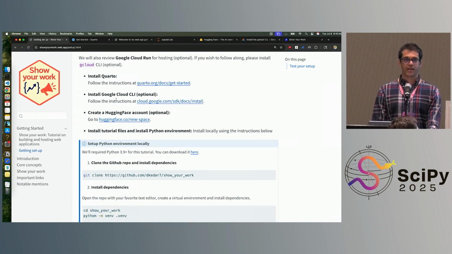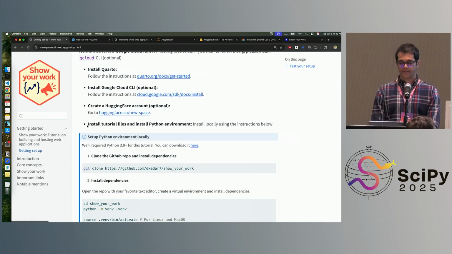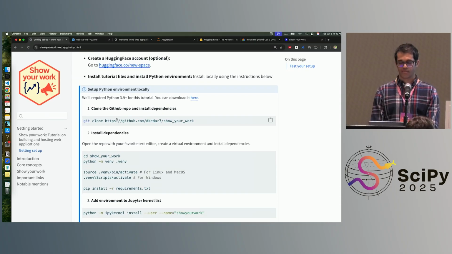Again, Google Cloud CLI is optional. If that's something that you're interested in doing and want to follow along later, I encourage you to do this. Creating a Hugging Face account shouldn't be an issue, although I haven't done that for a while, so maybe things have changed since. And the tutorial files can be found on this GitHub repo. This is my repo, dkedar7.